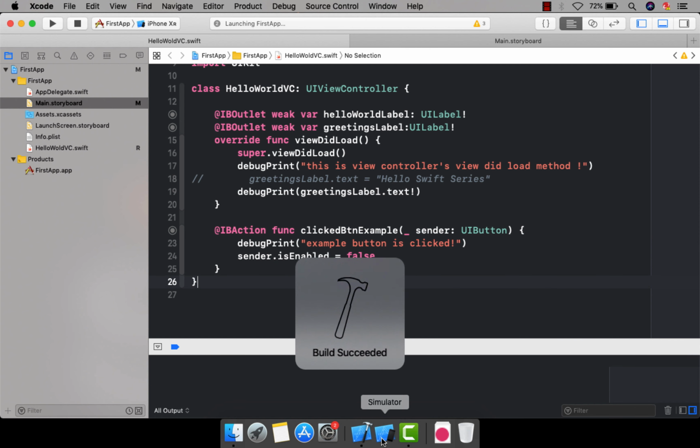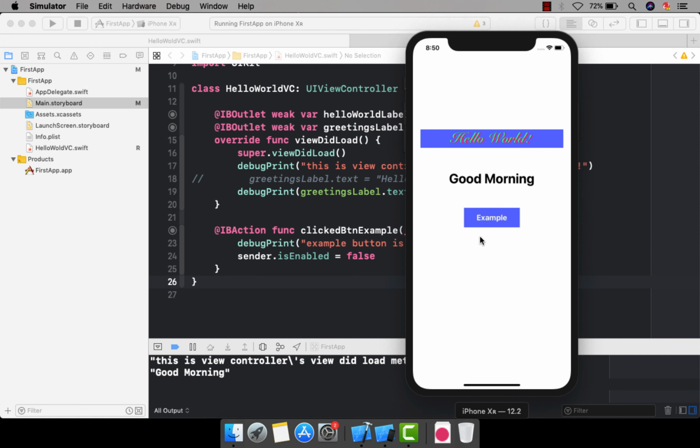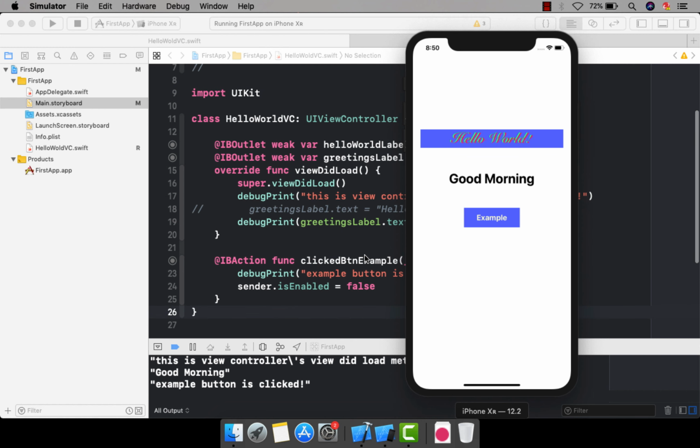Let me show you. As you can see, we have a button. Let me click on this. As you can see, it is printed one time, example button is clicked. If I click multiple times right now, it is not working. Why? Because we have disabled our button. I hope it is clear what I'm trying to say.